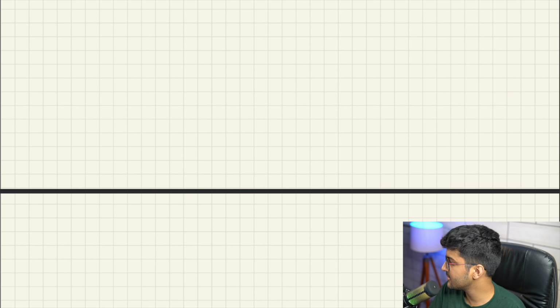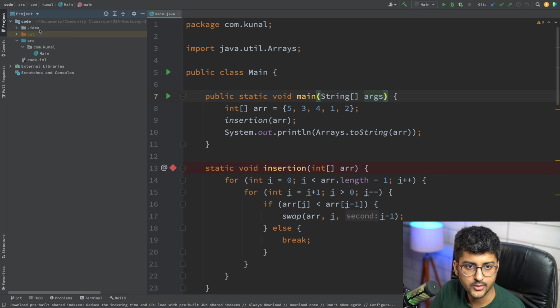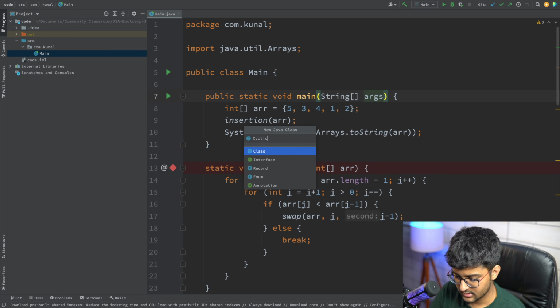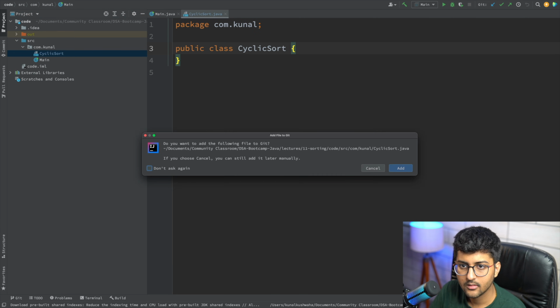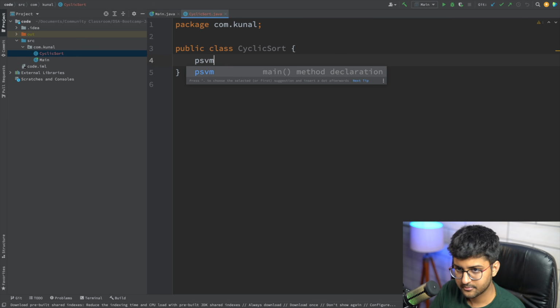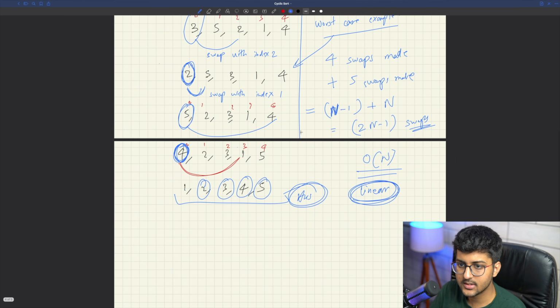Let's look at the code base, and please make sure you show the support. Okay, so I'm going to make a new file over here, a new Java class. I'm going to call it Cyclic Sort. That looks good. Okay, let's do it.